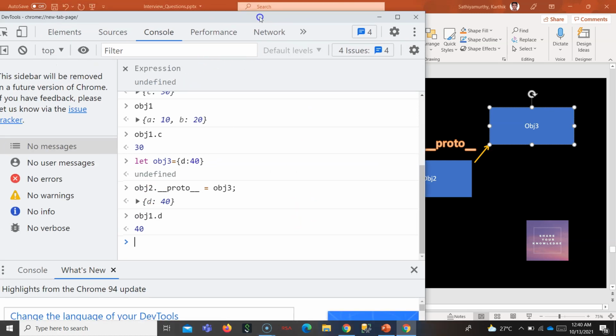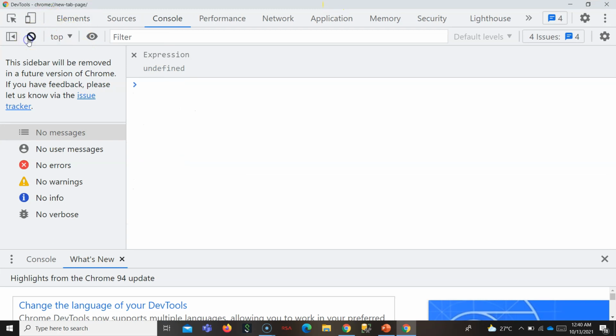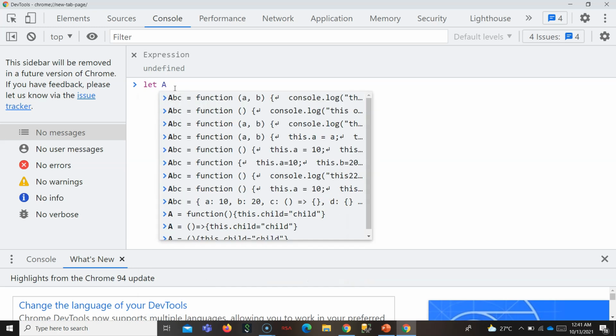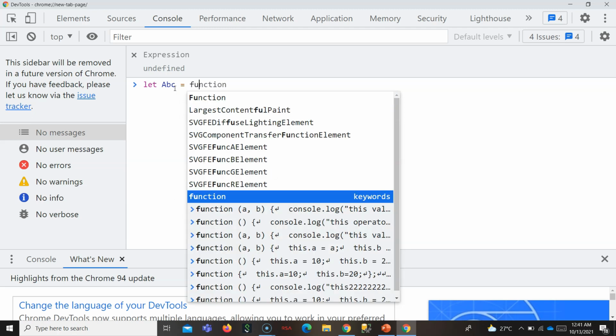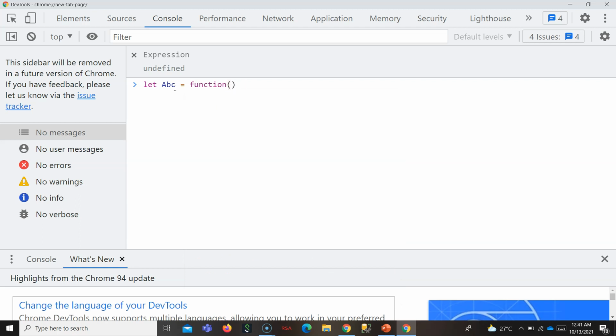Hope this is clear. So we have seen two interview questions about inheritance and the prototype chain. Now we have tried to inherit an object from another object. We can also set the prototype on a constructor function, because it will not make sense to add the prototype to a normal function. So let me add it to a constructor function. Let it be a function. I will set this.a equal to 10, this.b equal to 20.